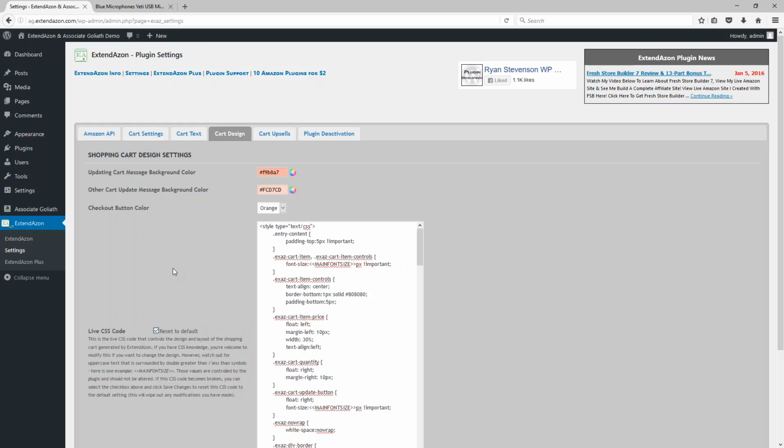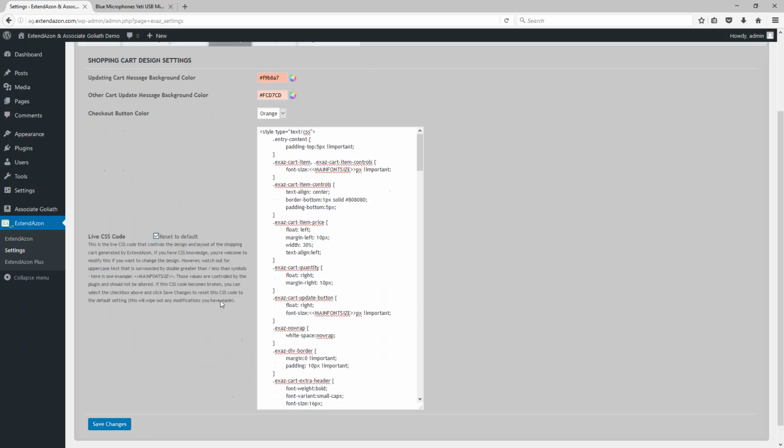So ultimately, you can control the look and the feel of the shopping cart, any of the different shopping cart types that are within the ExtendAzon plugin, with the settings that are available for you on this one page. And then obviously for the advanced users, you can dive into this CSS code and modify pretty much anything having to do with the ExtendAzon cart design.